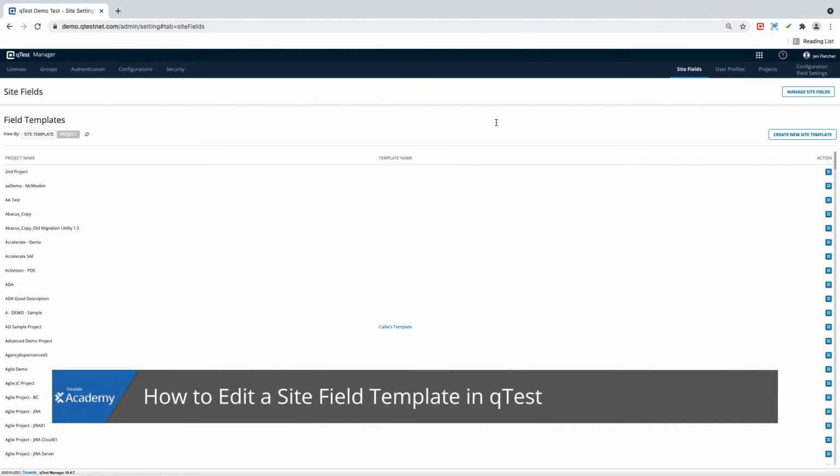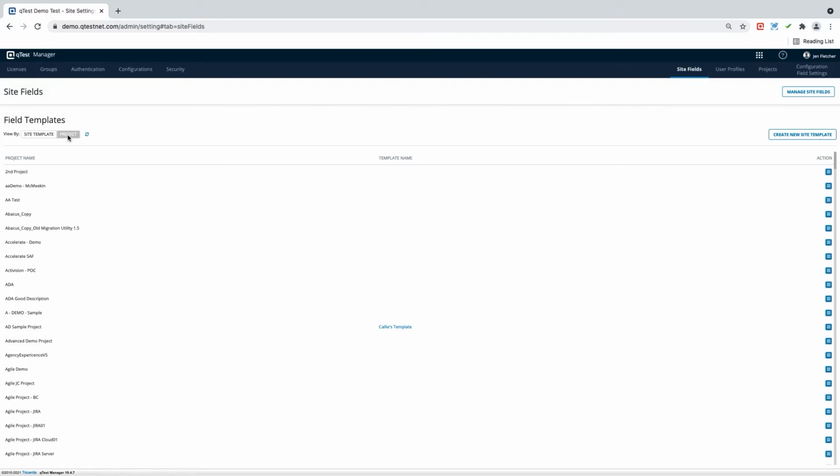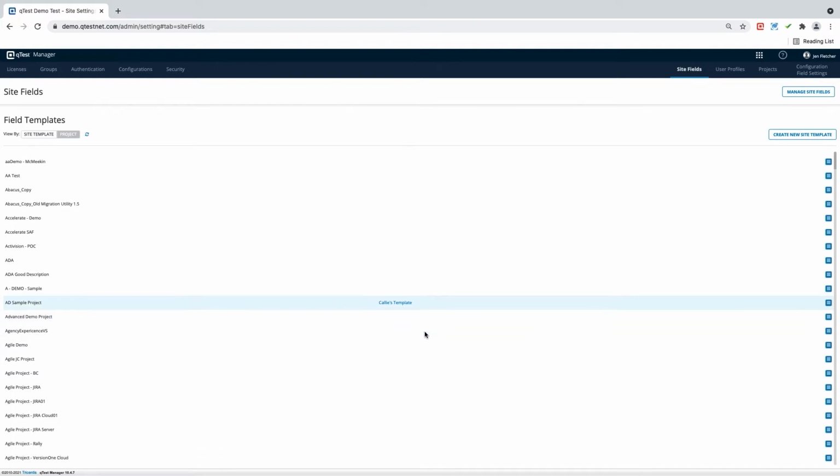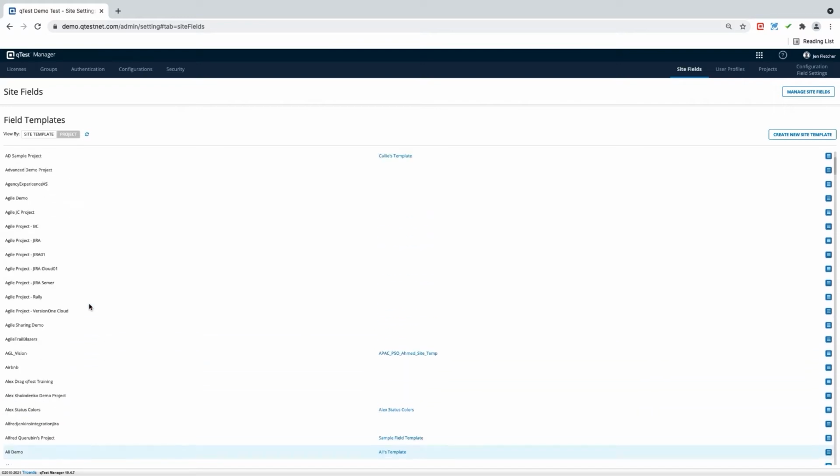Modifying an existing field template is quite simple. You have two different views that you can look at in the site fields area. Right now, we're looking at the project view, which means that we're looking by the project name in alphabetical order. On the right-hand side here, we can see the template name or the individual template that's associated with that project.